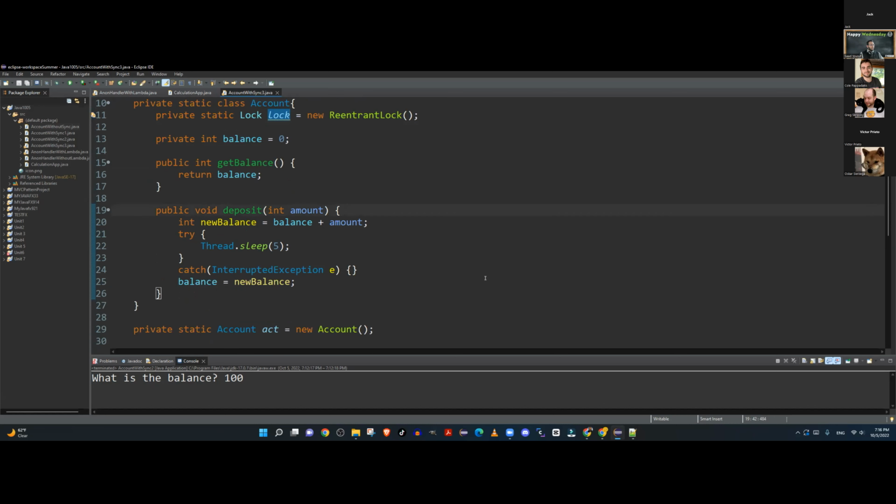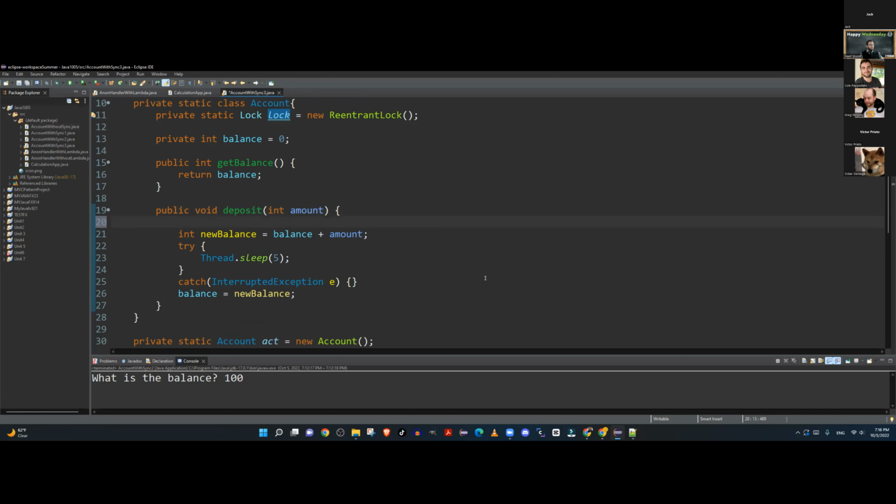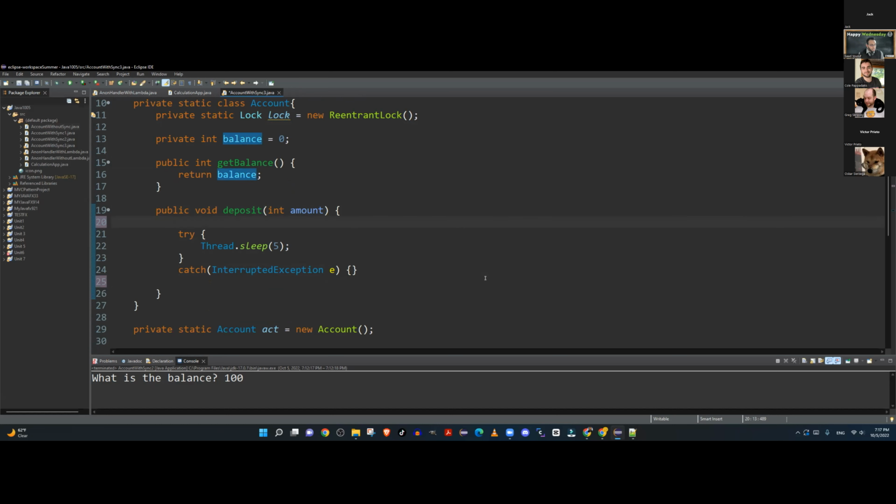We come down to deposit. In the deposit method, let me get rid of this logic and this logic. We're going to rebuild this method. Okay. So first of all, as soon as somebody enters the deposit, it locks it.